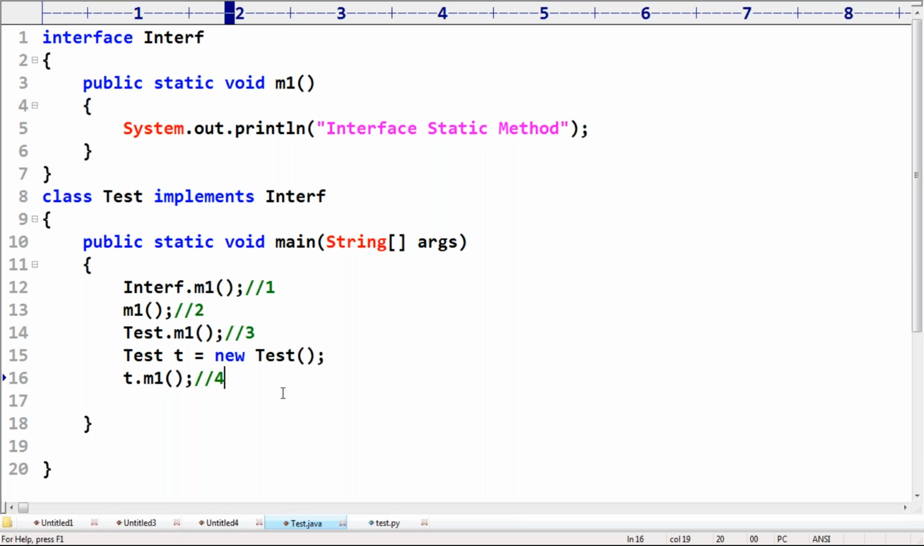Very unfortunate. No one is telling the correct answer. No one is even guessing the correct answer. Nearby also there is none. Okay, 100% sure. All are valid ways of calling an interface static method.